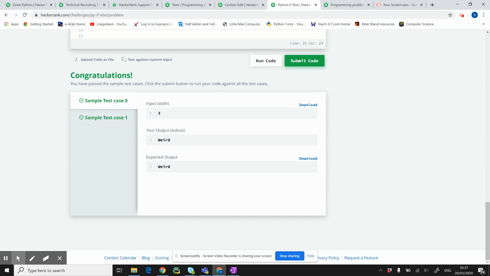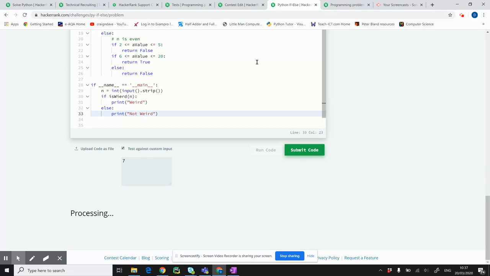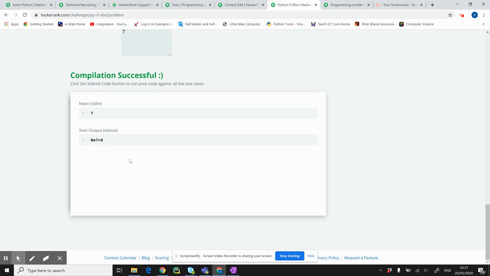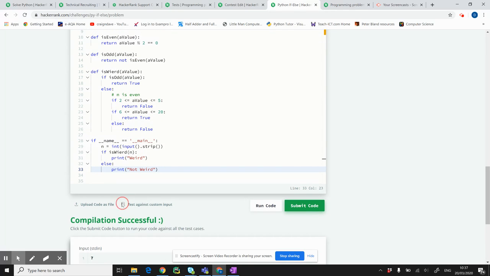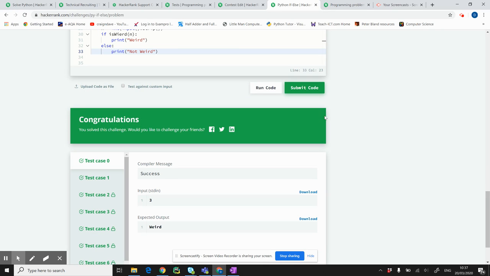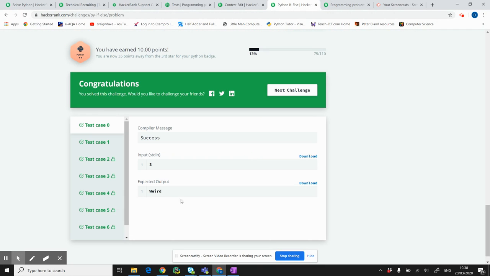So let's run against the custom input, our own input. So we can input a 7. And for 7 we get Weird, so that was compilation successful. So it seems as though we have correctly done that. So let's submit that code now. It tests all the possible cases, and it seems we got them all correct here.